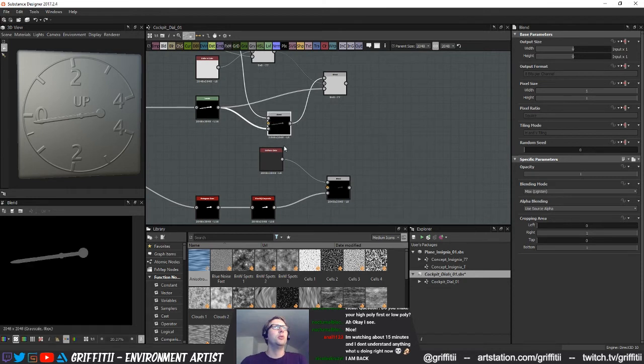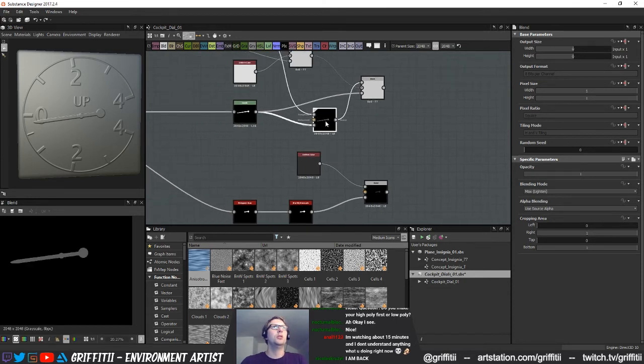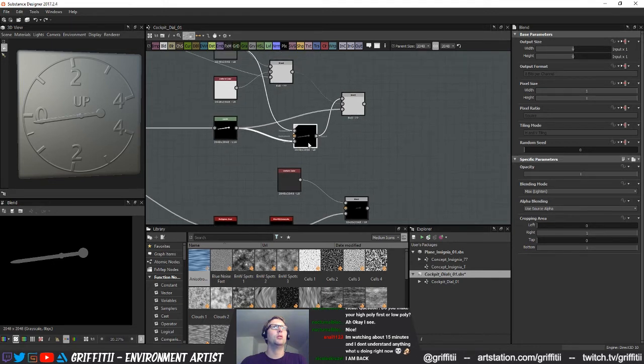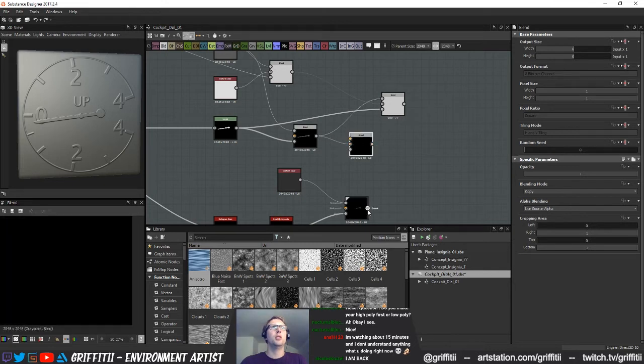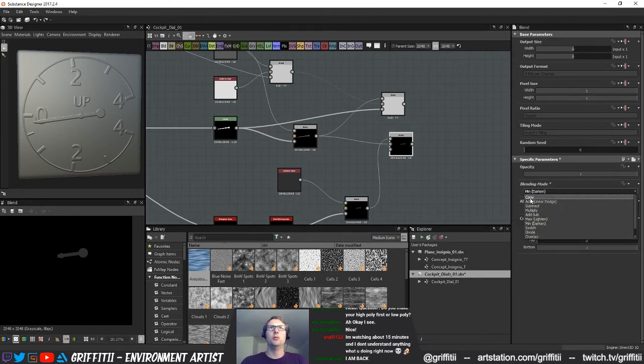And really what we should do is, so I actually need to plug in there. So that's the base, that's the top. We do darken, copy.